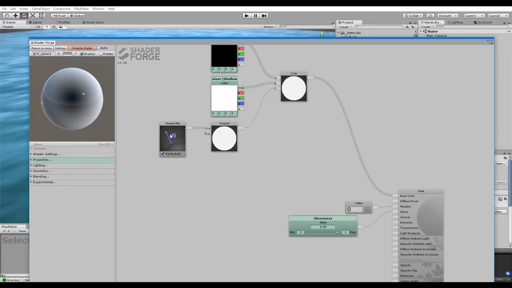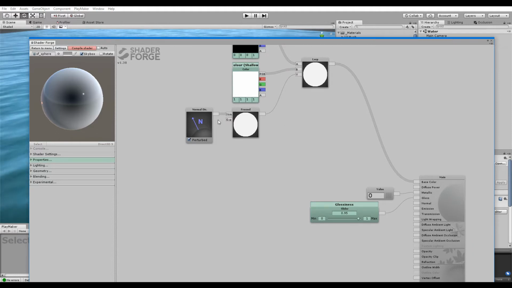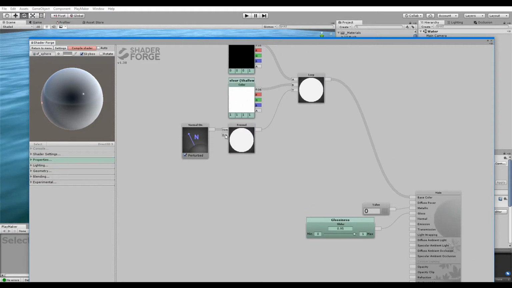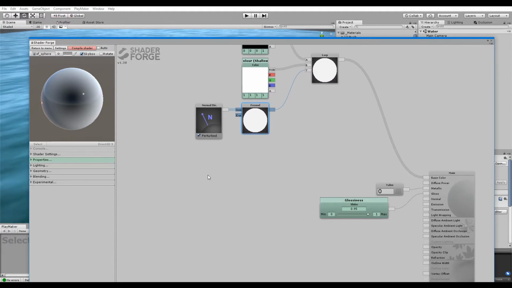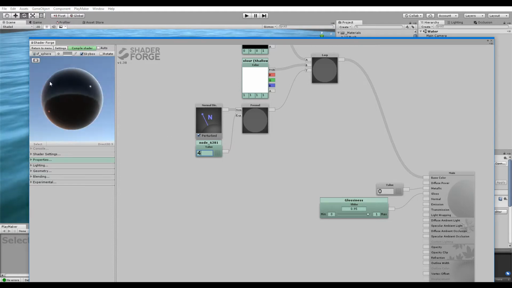And this ensures that when we have normal mapping applied to the shader, we could sort of affect the Fresnel with the normal map. And this is the exponent of how much of the gradient is going to move out towards the edges, right? So if we hook up a value and set it to like 4, compile, now you can see it's really extreme.